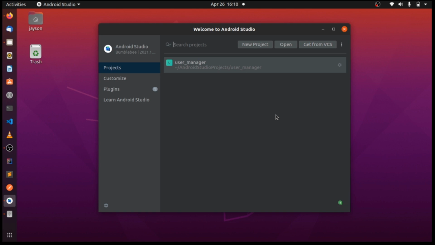Now I'm on a Linux machine, but I'm not gonna do anything Linux specific, so you don't have to worry about that. So now like I said, we're gonna start setting up the Android project here.